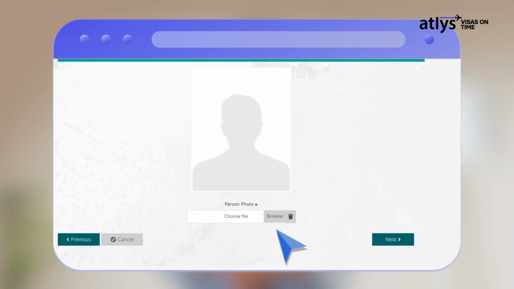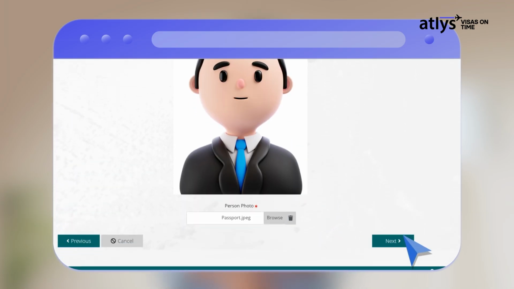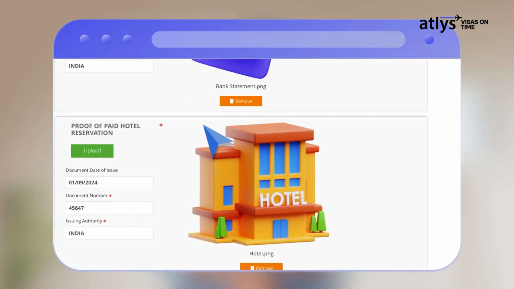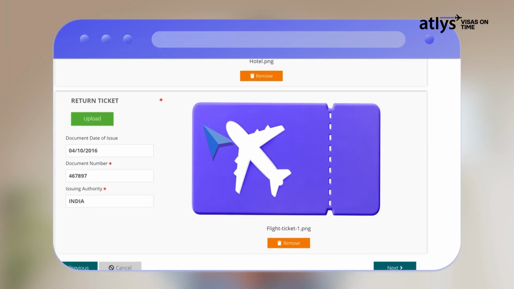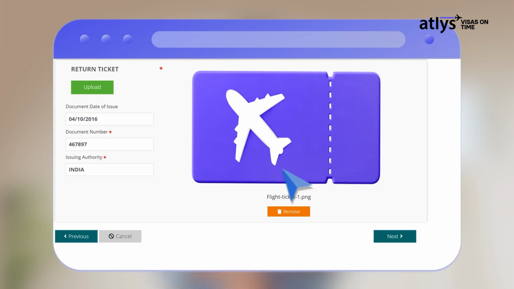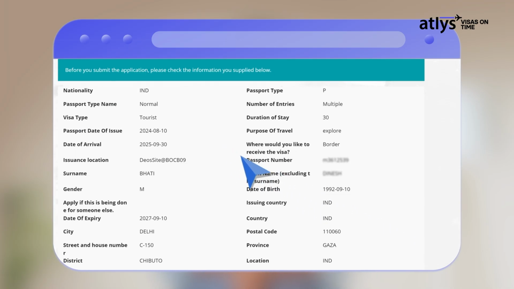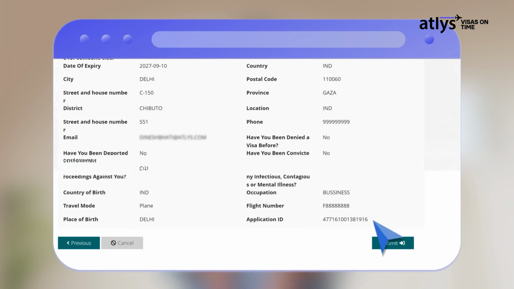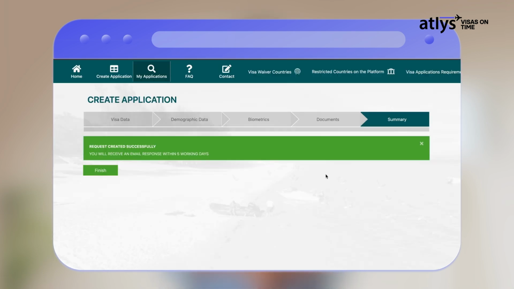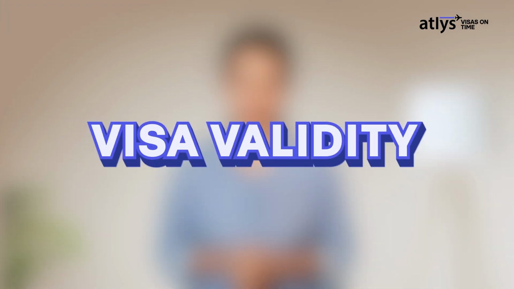Upload your documents. Add a passport size photo, your passport bio page, last 6 months bank statements, confirmed hotel bookings and return ticket. Make sure files are clear and in JPG, PDF or PNG formats. Next, review and submit. Double check spellings, dates and uploads. Then submit and save your reference number. You will receive the updates at your registered email address.